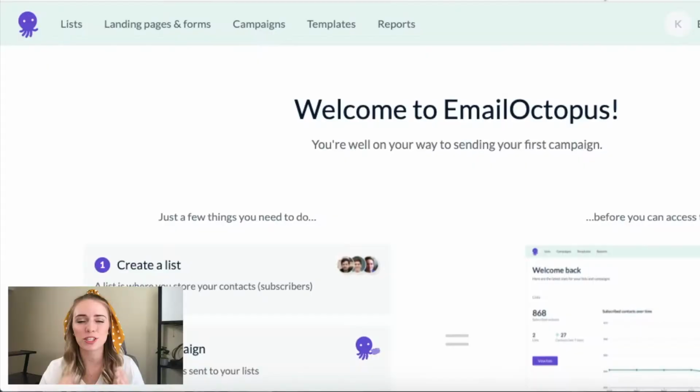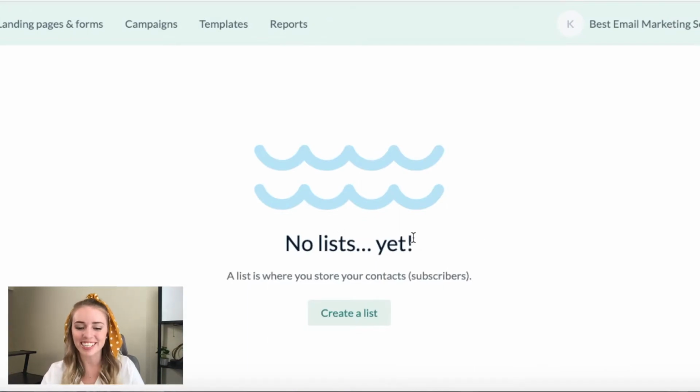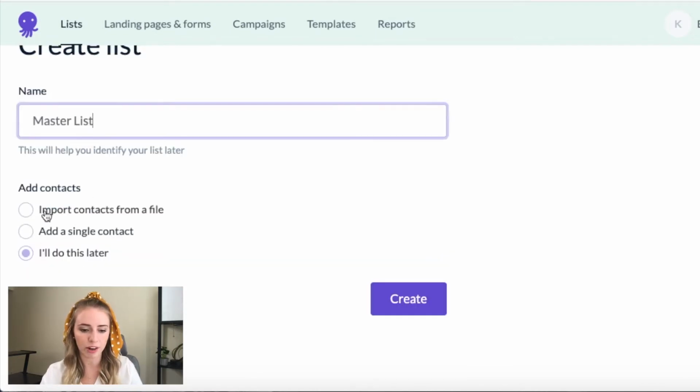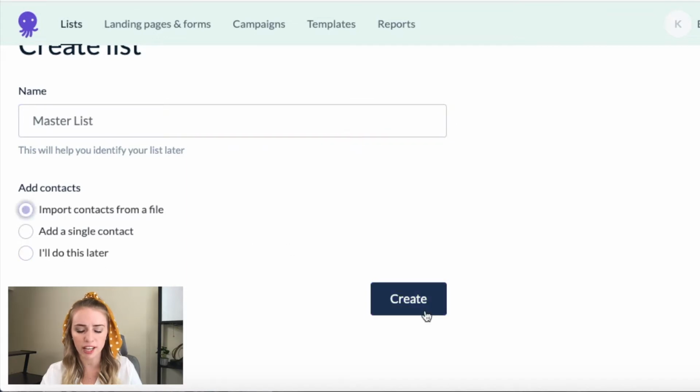Before you do anything in Email Octopus, you need to create a list. And I'm going to show you exactly how to do that if you already have an existing list or if you're just starting out. To create our list, we're going to go up here to the top navigation bar and click on lists. And then right here, you'll see no lists yet. And we're going to go down to this button and click on create a list. And then from this point, we need to name our list. So I'm going to go ahead and just name it master list. And then we have a few options here. We can either import contacts from a file, add a single contact, or I'll do this later. So I'm actually going to click on import contacts from a file and click create.